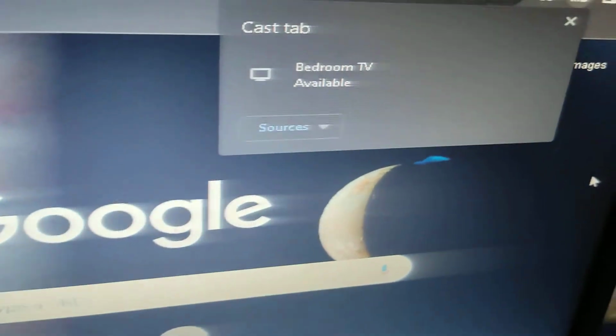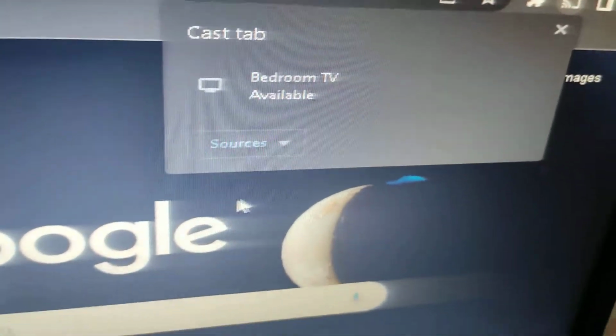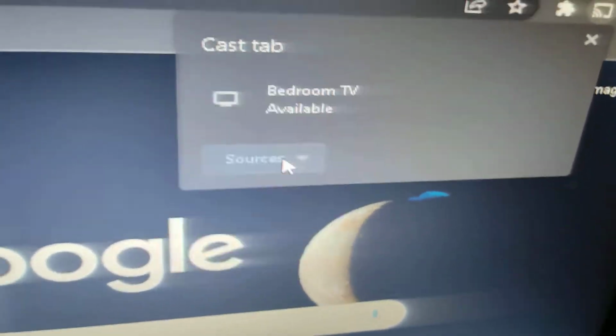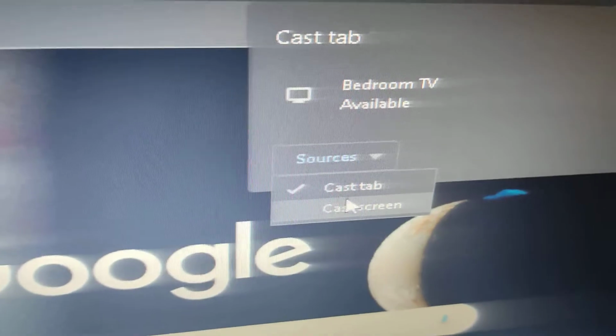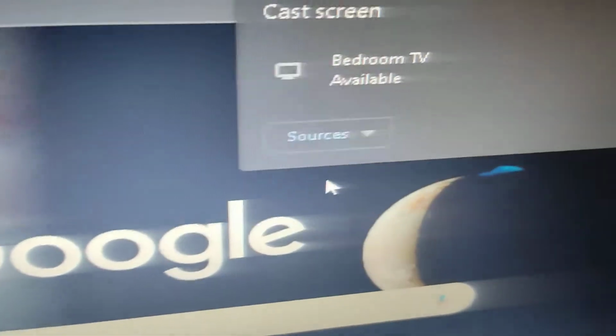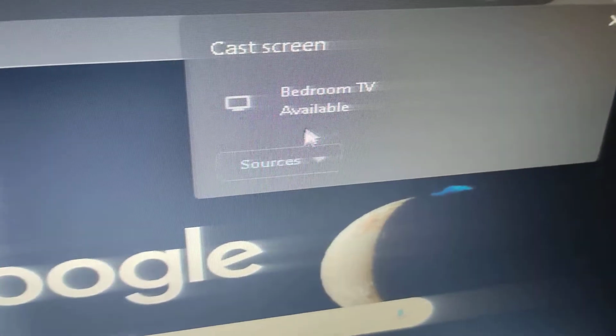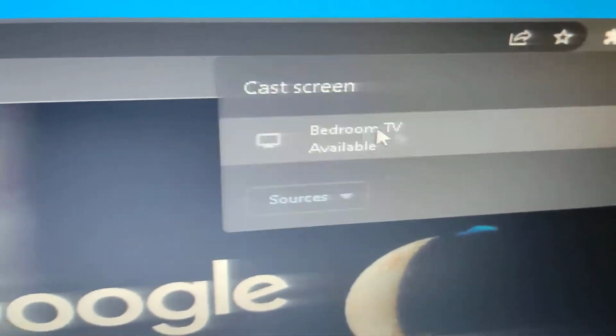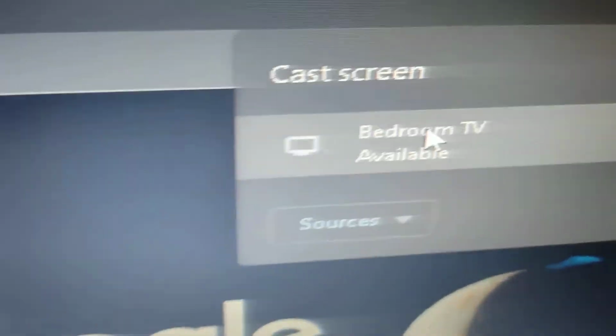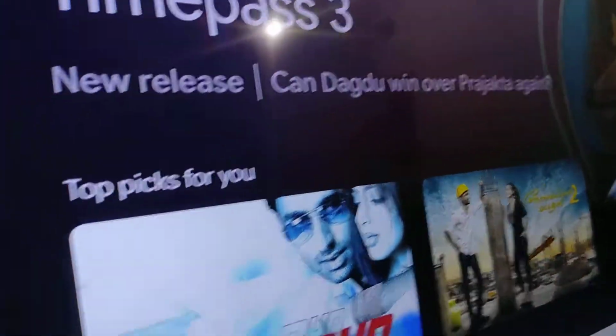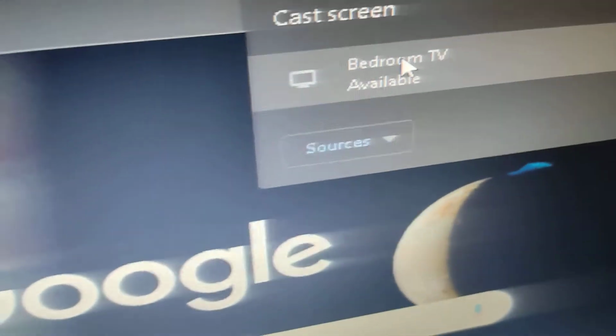Cast tab. So in the cast tab, what will you get? You will get an option of sources. You have to click on that. Then you will get an option of cast screen. You have to click on that, and then here all the TVs that are nearby would be shown. I have named this TV as the bedroom TV. So the bedroom TV is showing here.